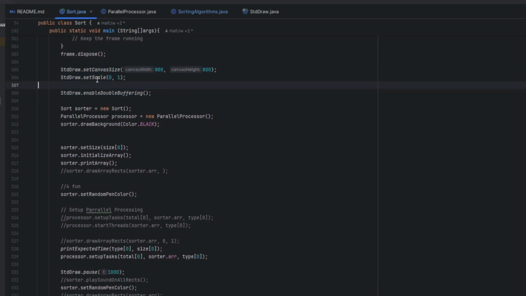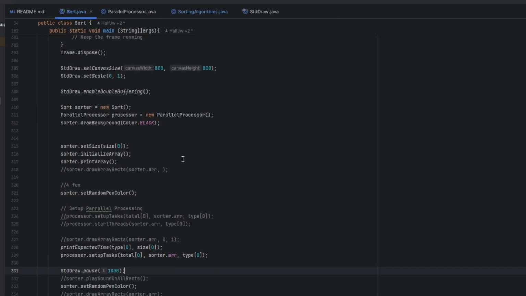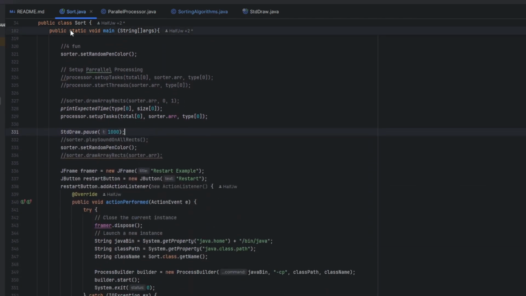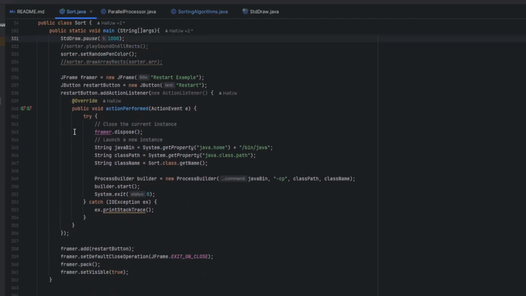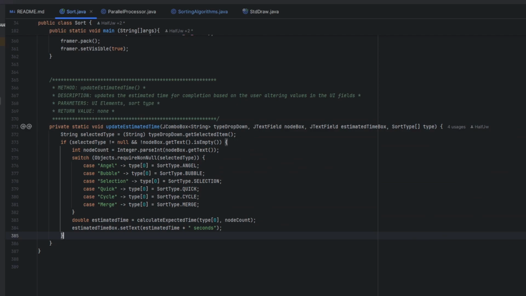Then the canvas. All this stuff down here on the bottom is going to be all running the sorting algorithm, as you can see later. So, actions performed, some more GUI elements there, and then again here, more GUI elements.